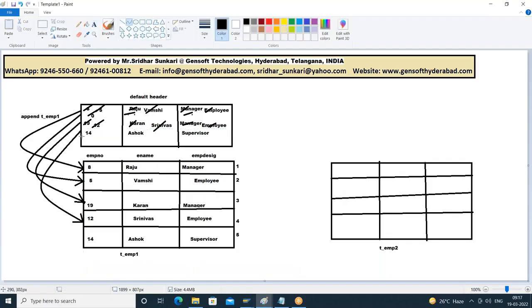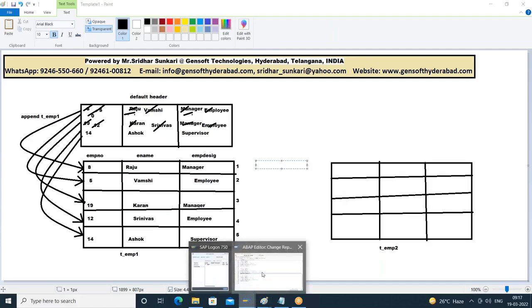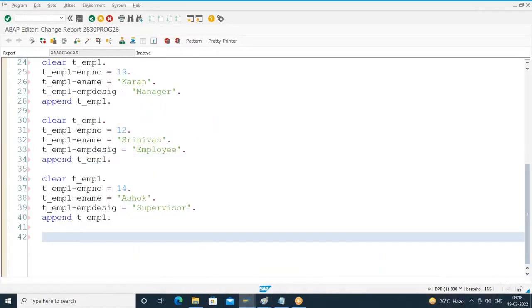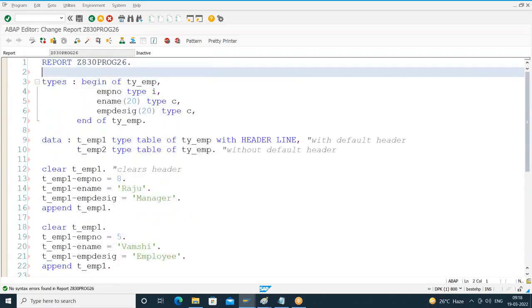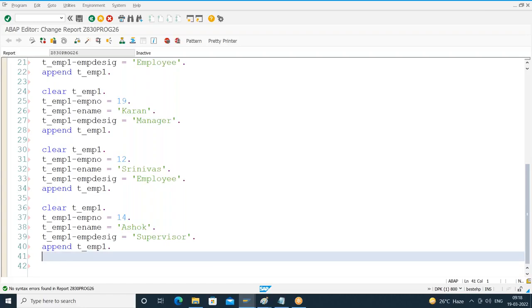The append statement will copy the data from the header to the end of the internal table. At this stage, when I say internal table, I am referring to the body of the internal table. The body can store multiple records. The header is like a work area which can store only a single record. The current record in the header is 14 Ashok supervisor. There are 5 records in the body. So this is the way to fill your internal table, which is created with the default header. Forget about the second one.